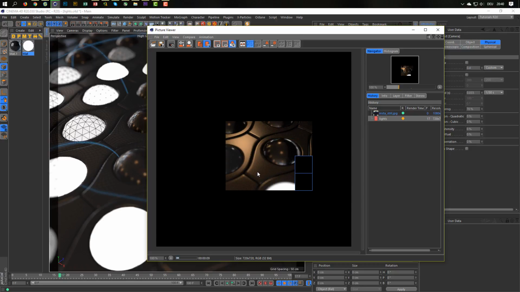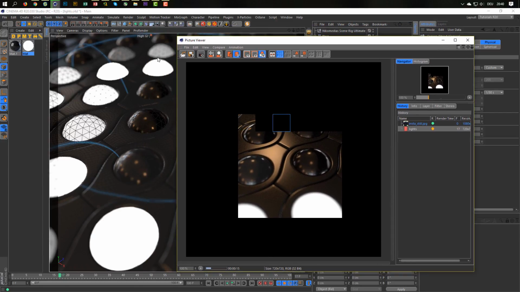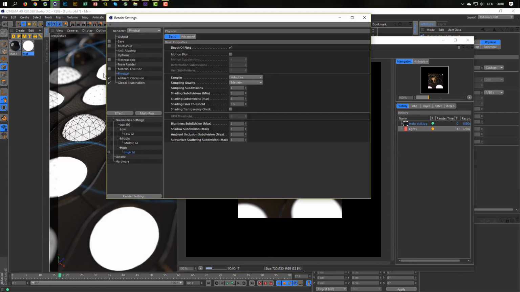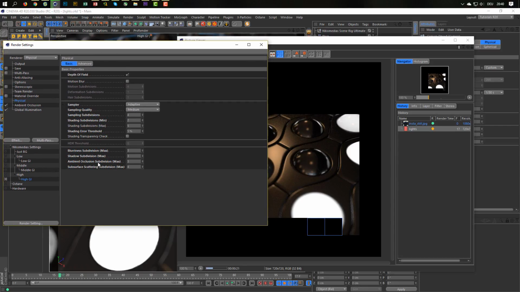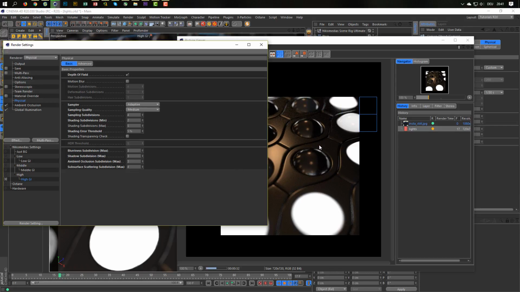Could be a little higher. See, we have a little. This the highest. I could go up here with the blurriness subdivisions, so I don't get this noise here. Of course, this is much faster. Everything with Octane is.